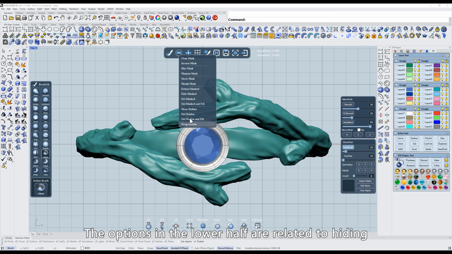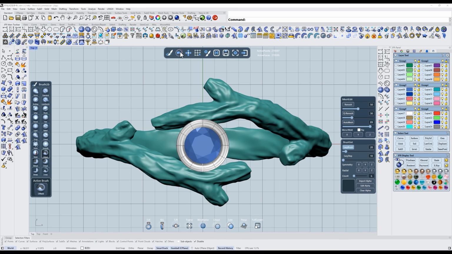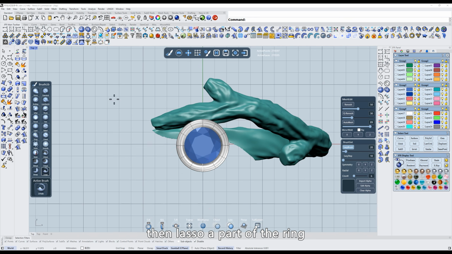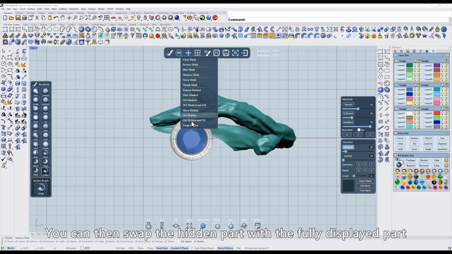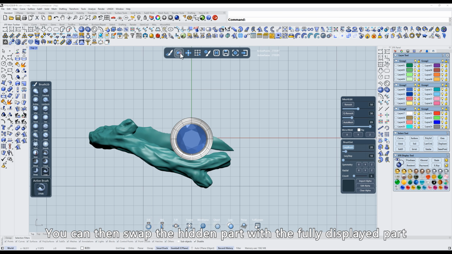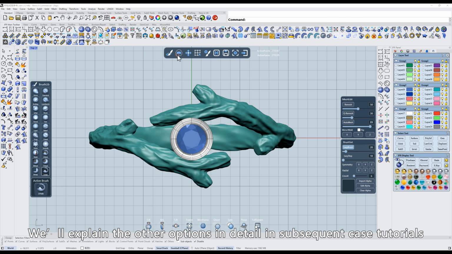The options in the lower half are related to hiding. Switch to Lasso Hide, then lasso a part of the ring. You can then swap the hidden part with the fully displayed part. We'll explain the other options in detail in subsequent case tutorials.